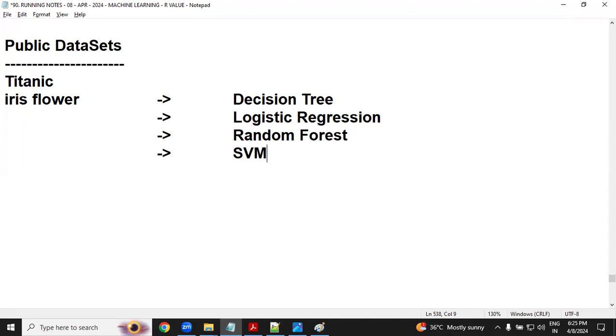How can we decide which algorithm is the best? Yeah, by finding the score. Simple. By finding the score. Apart from that, nothing. Now let me help you. The same problem we can solve by using SVM. Let me show you.